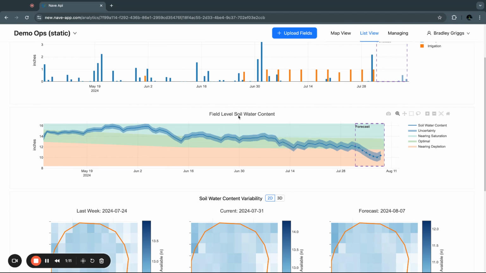The next graph that we have here is field level soil water content, exactly what it says. This is a field level average of where your soil moisture is for the entire field. The solid blue line is the actual value of your soil water content. The slight grayed out part that's below and above the blue line, that is the uncertainty, which means that our assessment of where your soil water content is could be a little higher or a little lower than the blue line. So take that into consideration.